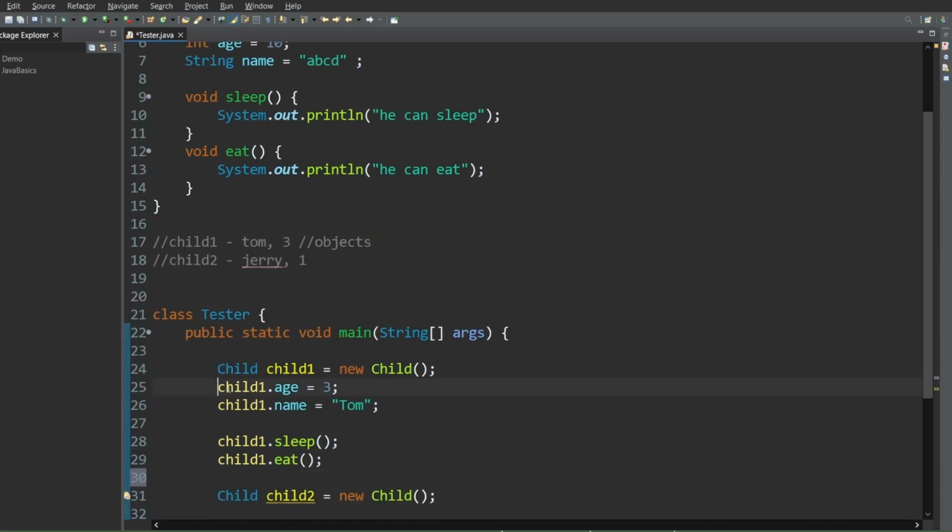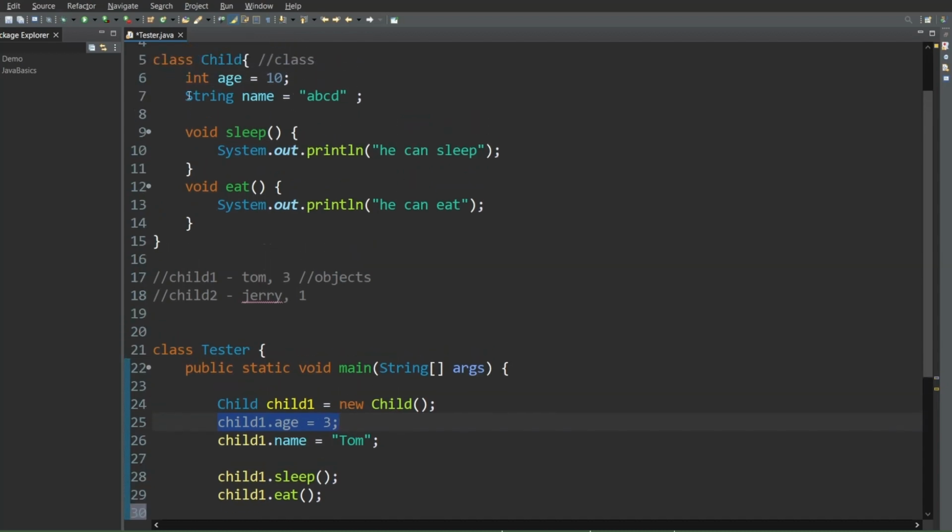Here I have accessed the property age and I have given the value 3. But you might have a doubt. Here in line number 6, I am giving it as 10. That is a property of that child, which means that if you fail to give some values, then the value that you have used to initialize age in line number 6 will be taken as the default value. So if you are not giving this, then the age value will be printed as 10 only. I will show you that.